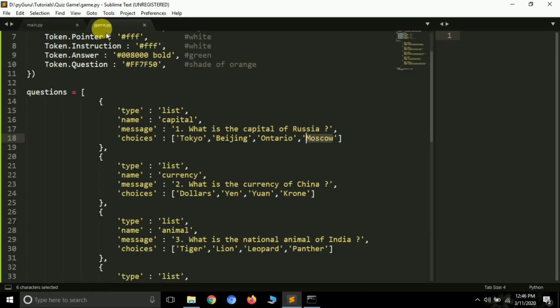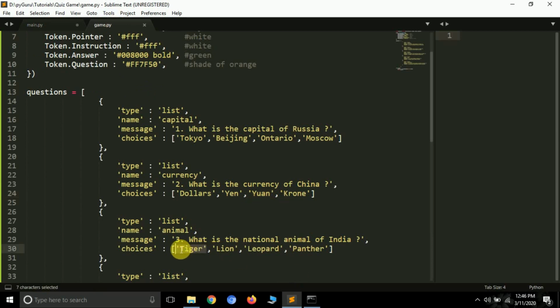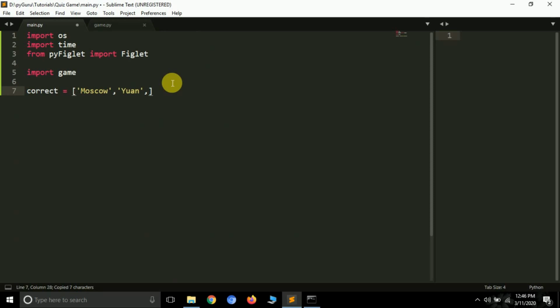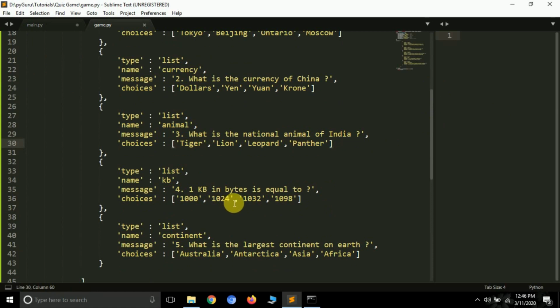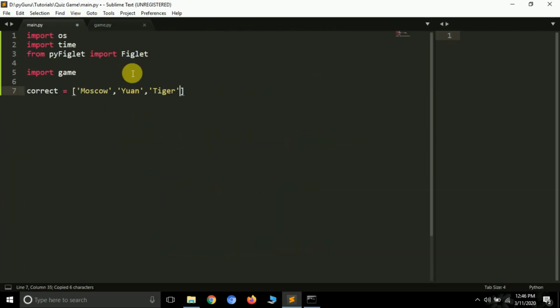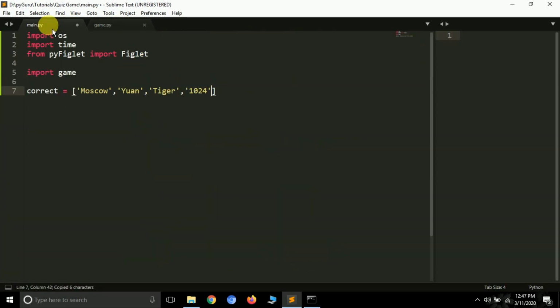For the second question, the correct answer is yuan, so it will store yuan in it. Let's copy it and paste it here. And for the third question, the correct answer is tiger, so it will store tiger in it. Keep in mind, you have to store the correct answers in it, otherwise the checking will be wrong and you may get some other score. The fourth question has the correct answer of 1024, so I'll store 1024 in it. And the fifth question has an answer of Asia, so let's store Asia in it. So this is basically a list which is storing the correct answer of each question.